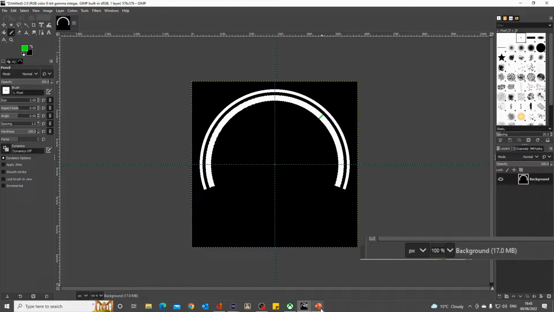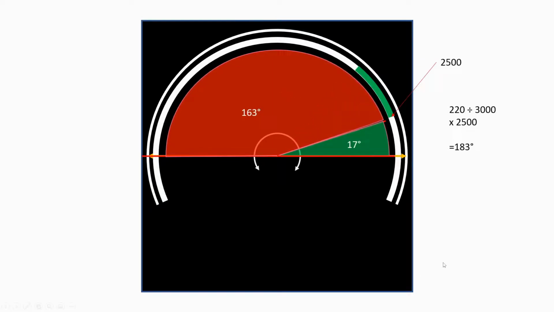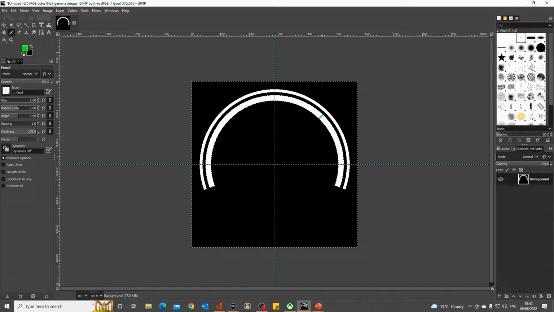Where does this arc end? So back into PowerPoint again, and we do the same calculation again. 220 divided by 3000. Multiply this now by 2500 RPM, and we find the uplift here is 17 degrees. So, because it's 183 degrees all the way around, 163 from that. These are 17 here. So that's where we're going. So let's bring that in.